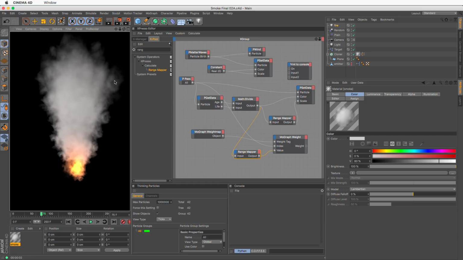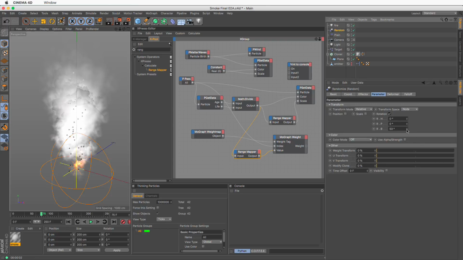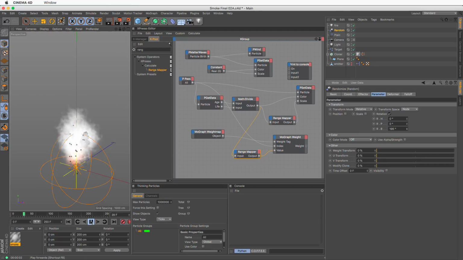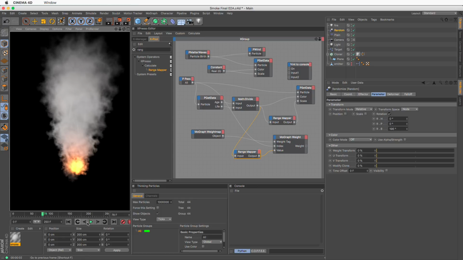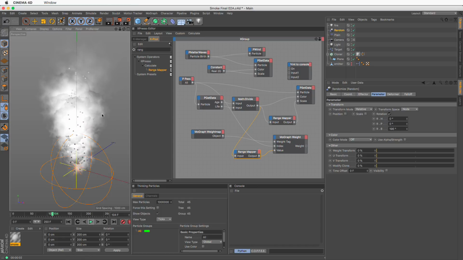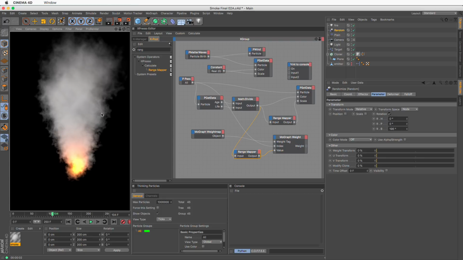Again, if you see a few repetitions, just go to your random effector and change the value. Let's make it 30. You can pretty much see a good preview there. Rewind, press play, and now it's more random. That looks fantastic. I really like this technique.